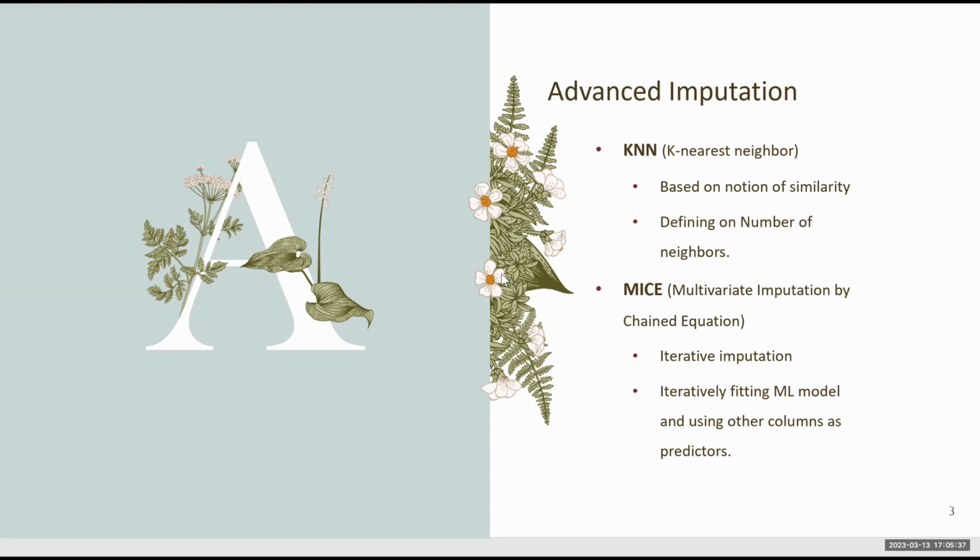MICE is a multivariate imputation by chained equations, and the idea is that you take the missing value column as the target, and you take the other columns as the predictors, and you fit a series of regression models to impute the missing value. In the next video, I will tell you more about implementing these ideas in Python.